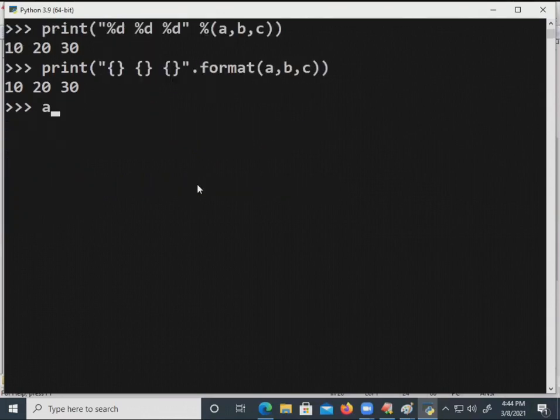Last and final. A comma B is equal to 10 comma 20. See, in one line. A comma B is equal to 10 comma 20. In the assignment operators, I am going to explain multi-line assignment. These are all very important questions. 10 is assigned to A, 20 to B. A plus B.